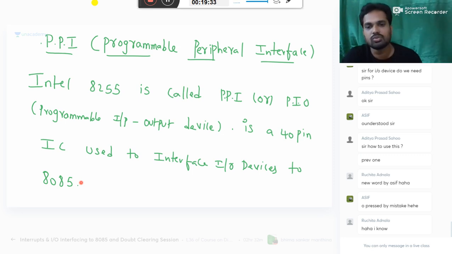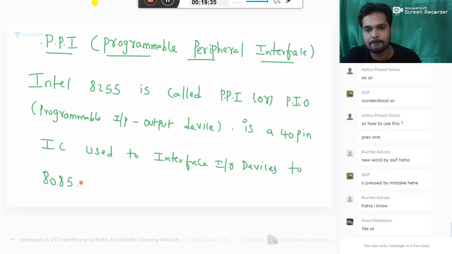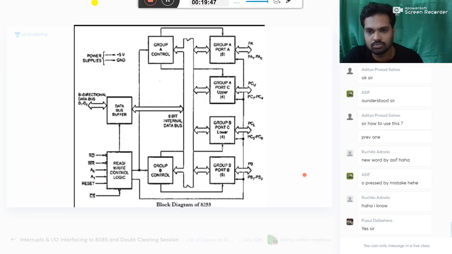Okay, so now let us see its internal structure. Okay, this is what we call the 8255 internal structure. What is the use of this? I will explain one by one. See here, what is its use?